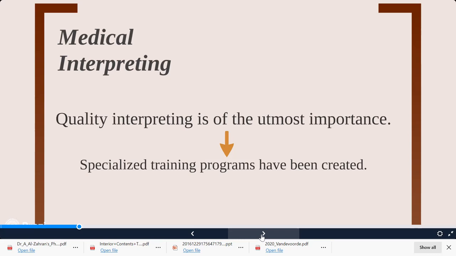Community interpreting here, we're focusing on the medical setting, the medical side of interpreting. We are focusing also on quality interpreting, as it's of the utmost importance. Specialized training programs have been created. So normally there are supposed to be some specialized training programs in order to train the interpreter how to interpret and how to behave and how to act in such kinds of situations. What he needs to interpret, what he should not interpret, and what rules of the interpreter he needs to adhere to.